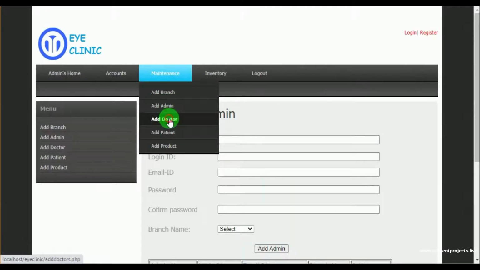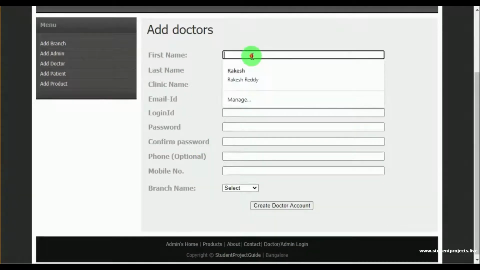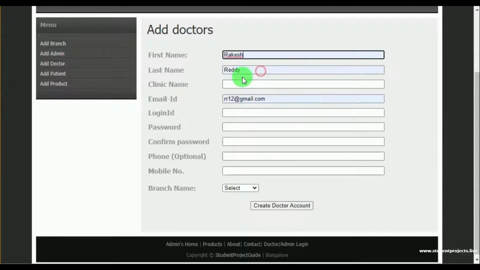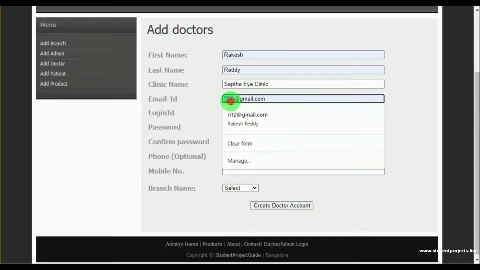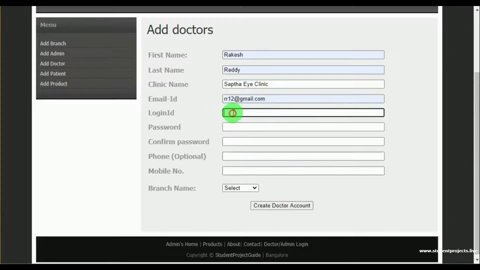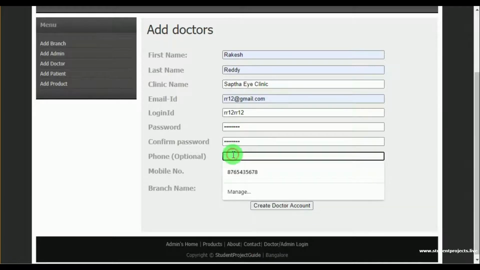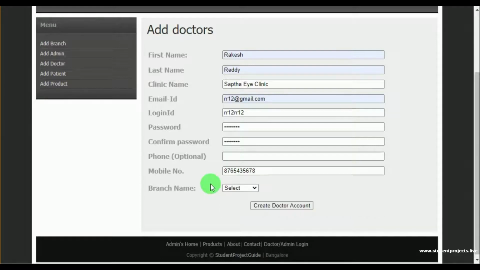Under add doctor, here admin can add the doctors, that is by mentioning their first name, last name, the clinic name, email ID, login ID, password and confirm password, phone number and mobile number, where phone number is optional, and admin must select the branch name of the doctor, that is in which location the doctor is working.